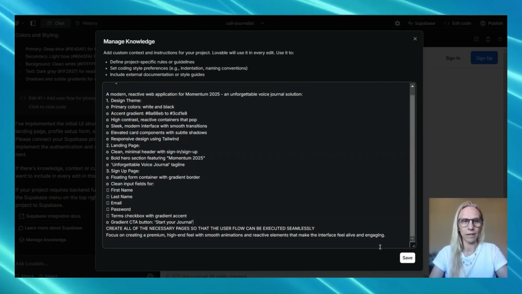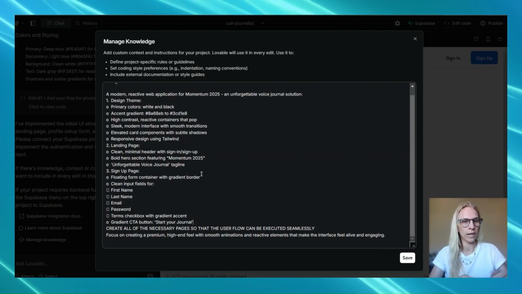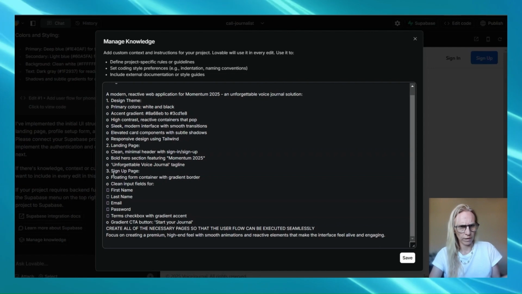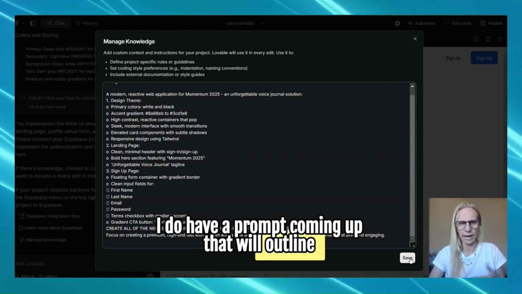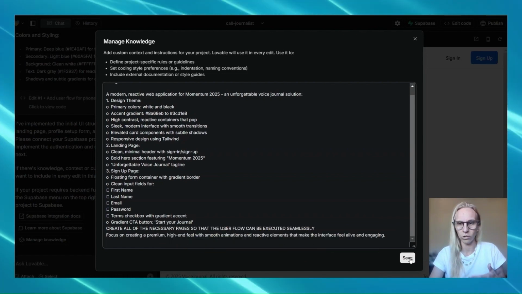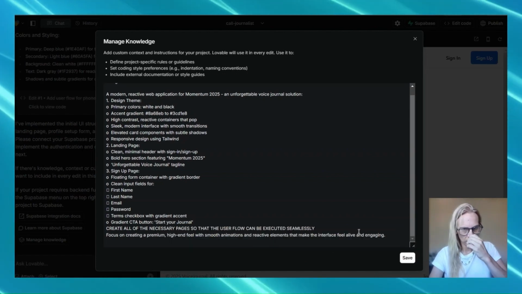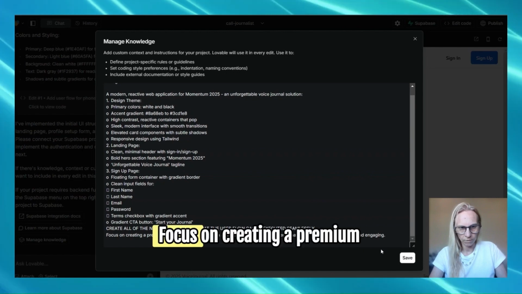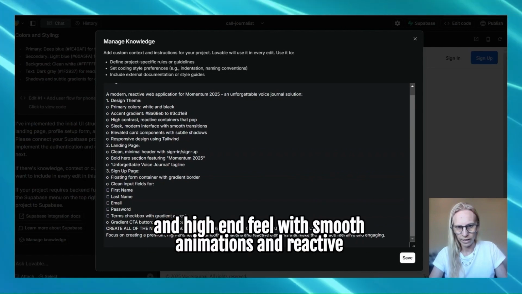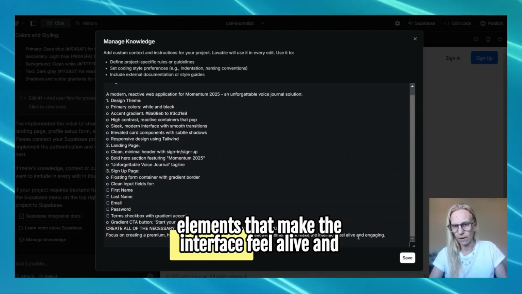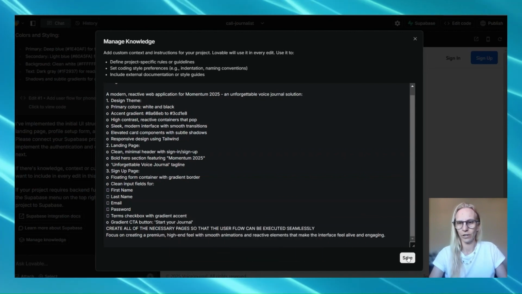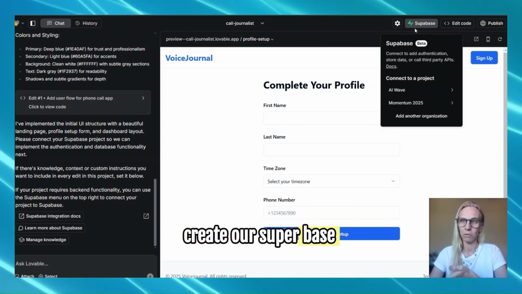So this is a good starting point. Of course, you can add as much as you want in here in terms of design. You could add the pages. For example, you could add a dashboard page, but I do have a prompt coming up that will outline how the dashboard should look. So I'm going to save that. Create all necessary pages that the user flow can be executed seamlessly. Focus on creating premium and high-end feel with smooth animations and reactive elements that make the interface feel alive and engaging. Great.